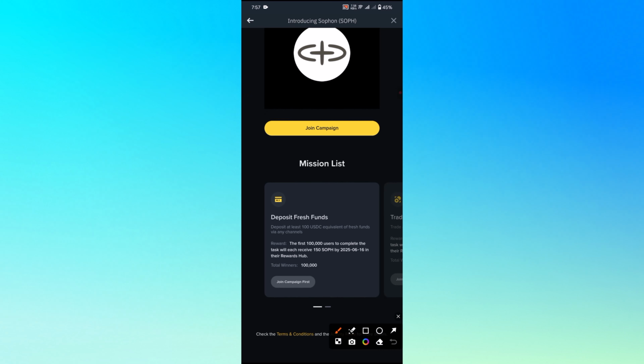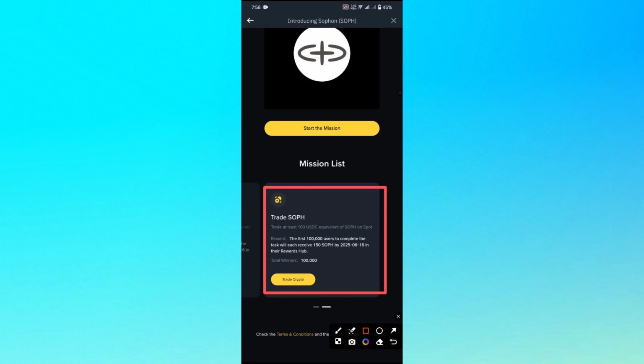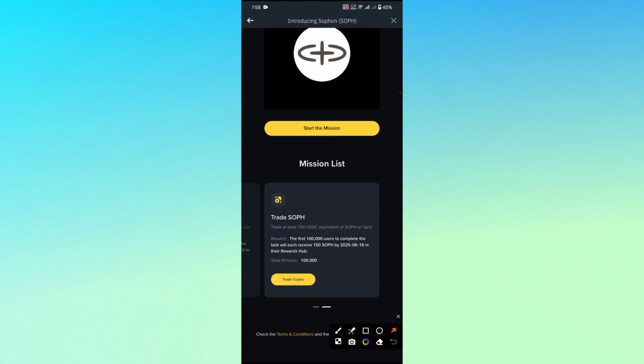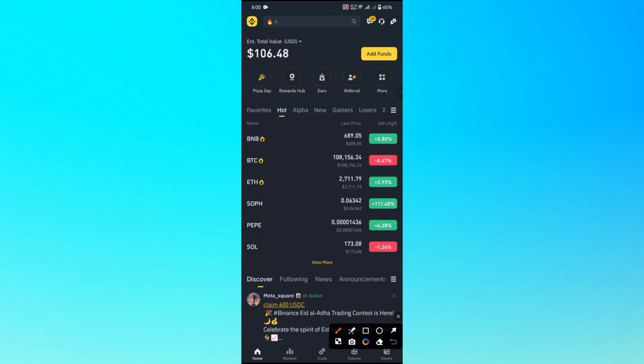We're the lucky 100k users who participate here to get tokens, but I'll show you how you can trade and complete this task easily. For that, you need a 105 USDC balance in your wallet. First, don't forget to click on Start the Mission. As you can see, I already have funds in my account. You need to transfer this into your Web3 wallet.